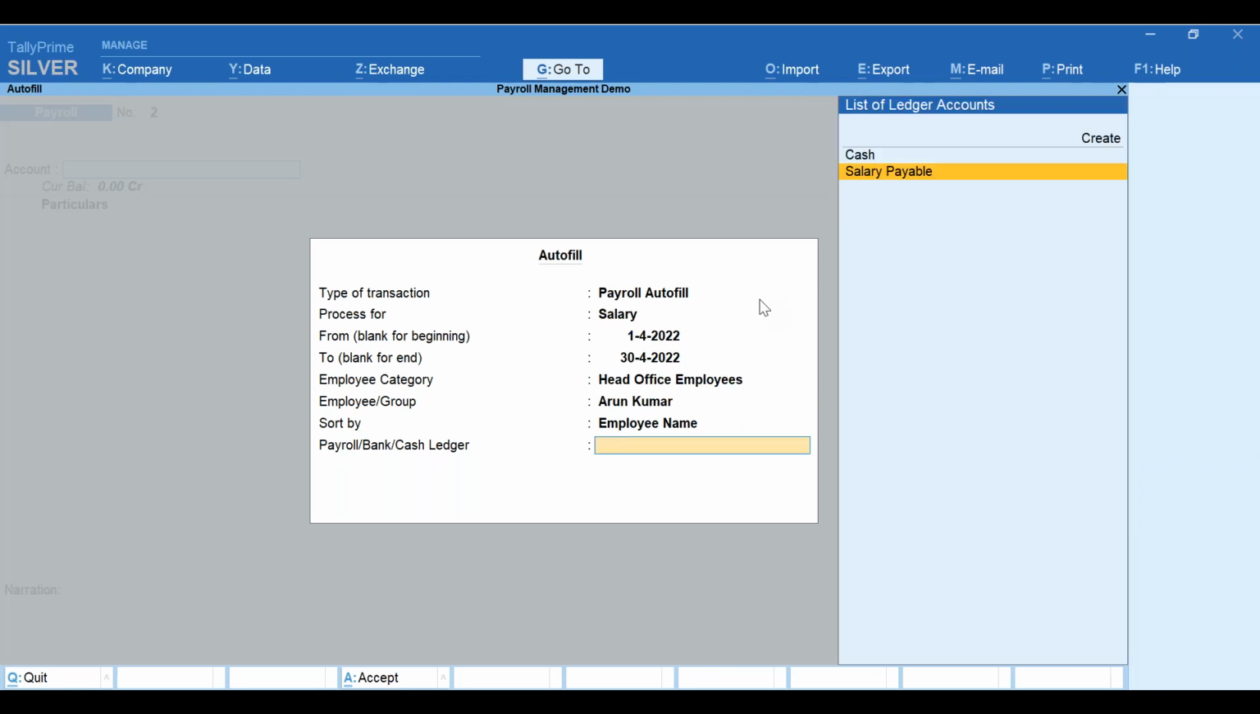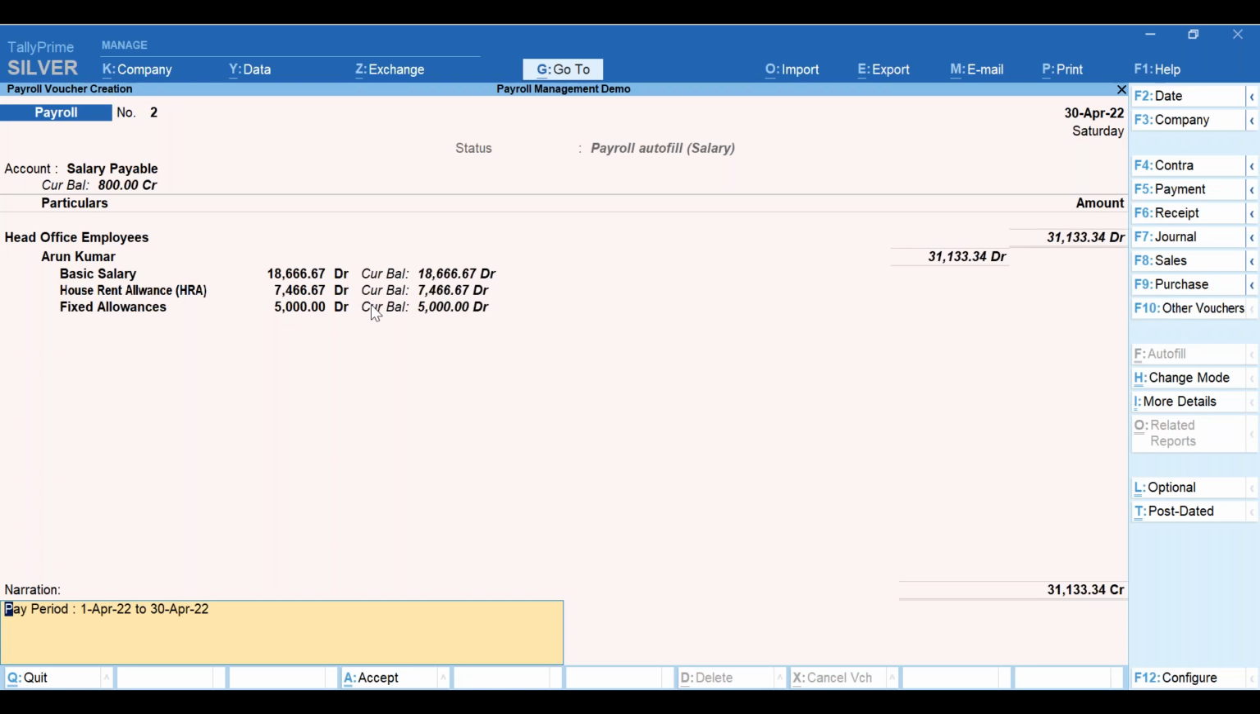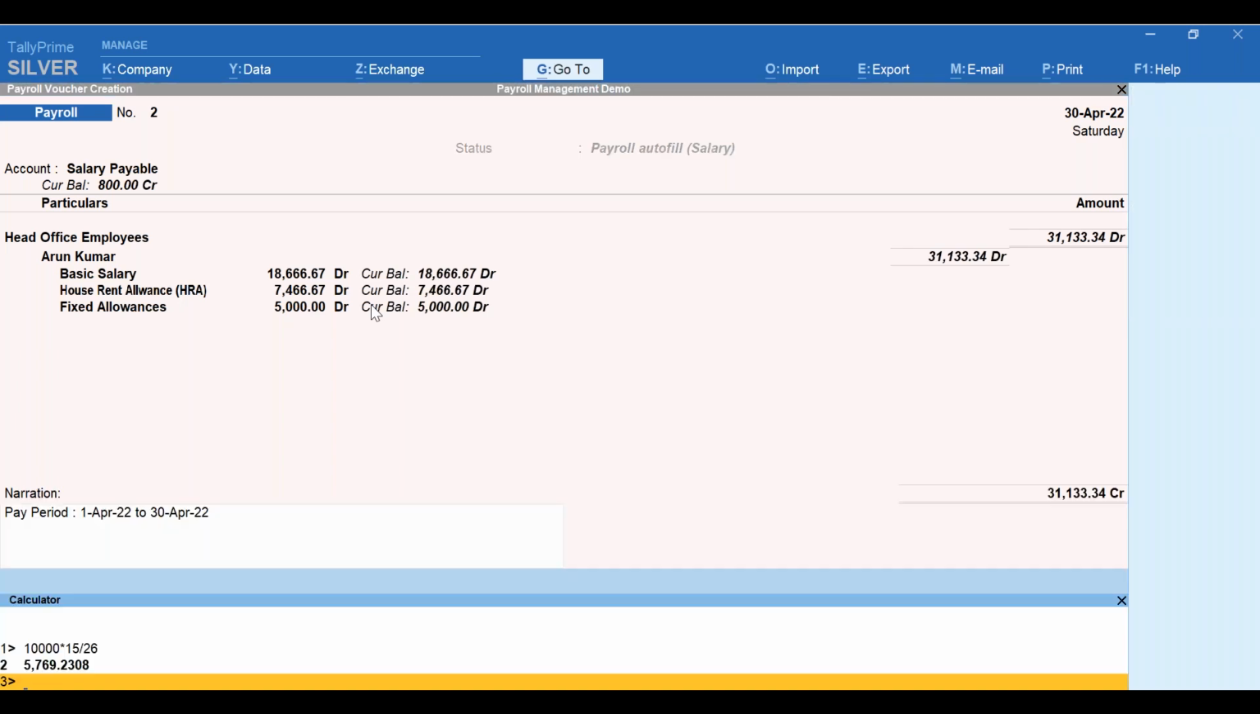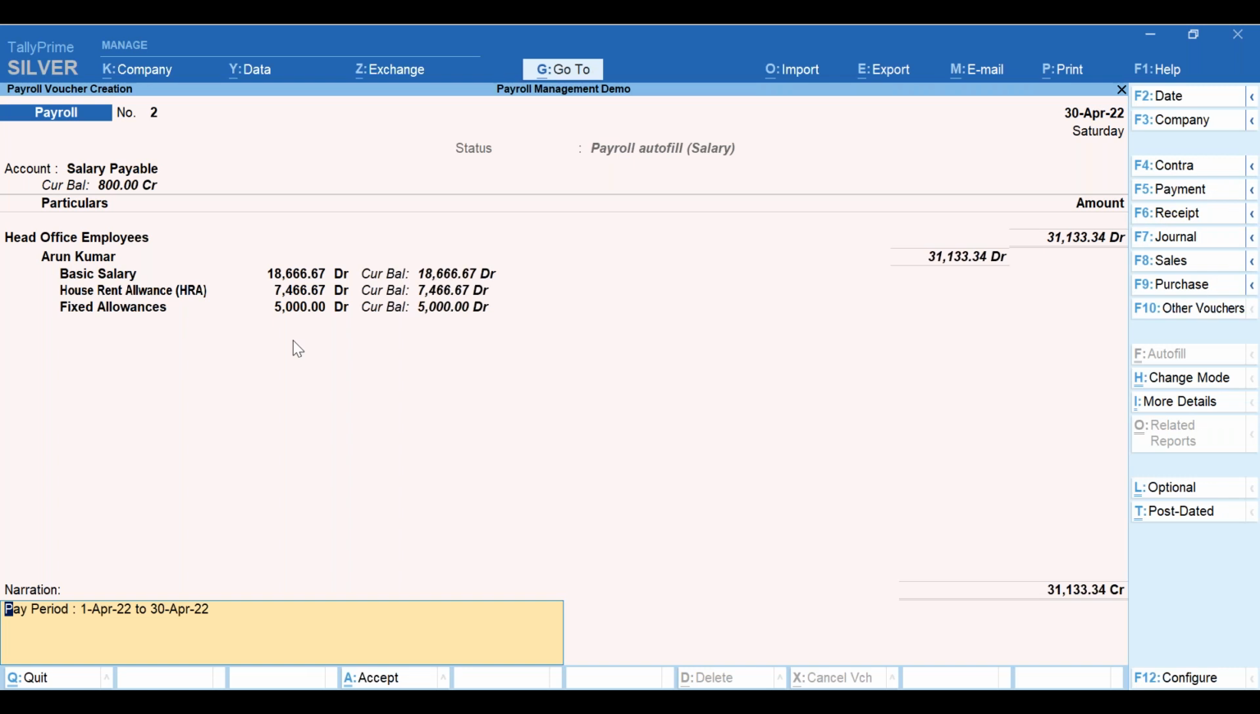So you can see here basic salary considering the number of days present and absent it has considered, right? So basic salary was set at 20,000 rupees, right? So 20,000 into 28 days was present and 2 days was absent. So 28 days will be considered. So you can see here accordingly the basic salary is getting calculated. So on this basic salary 40% is calculated as house rent allowance. Fixed allowances was flat rate. So hence 5,000 rupees automatically it has captured here. So this is how the automatic calculation of salary will happen.